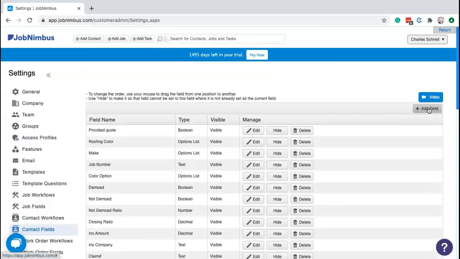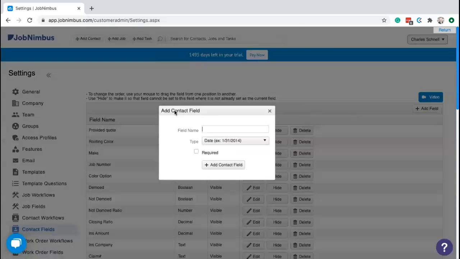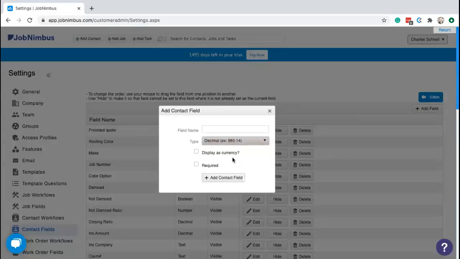To add a new one, click the Add Field button on the right-hand side, and you'll be brought to this little pane. Here we can choose between 6 different types of custom fields. We can choose a date, which, like it sounds, is a date. You can use this for the day that you met the customer, day that you plan to start work, anything like that. You can choose to set it to a decimal and display it as currency, which is great for money, like how much you're going to make.